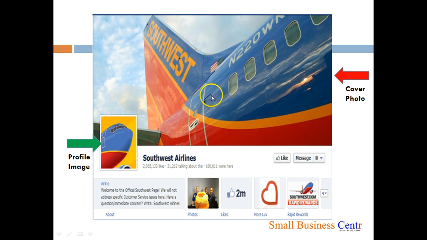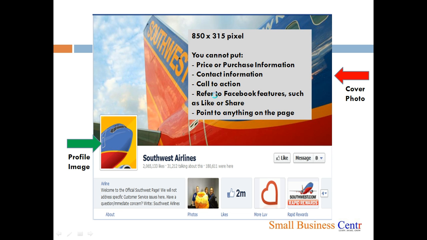Now, in terms of the cover photo itself, there are several things that you cannot put on the cover photo, as stated in the terms and conditions by Facebook. So you cannot put any price or purchase information. So you cannot say $100 ticket flight from Los Angeles to Albuquerque.